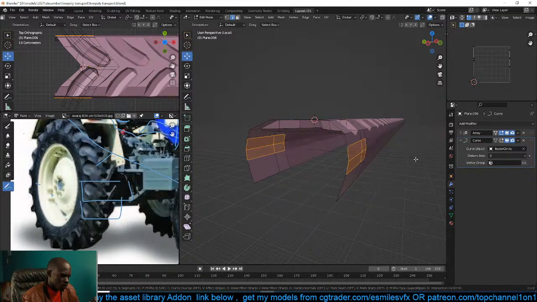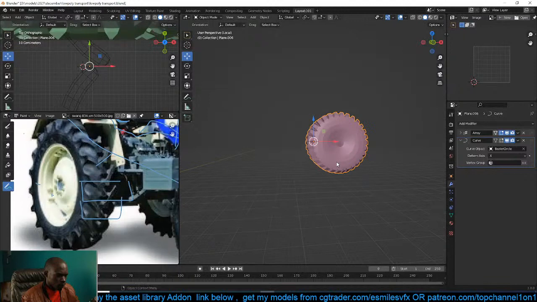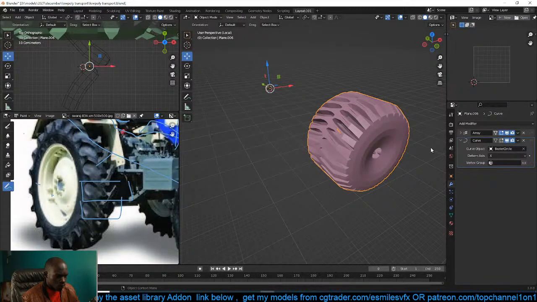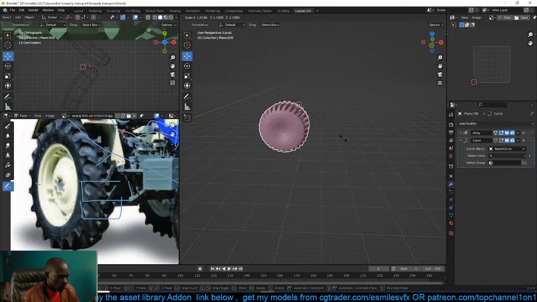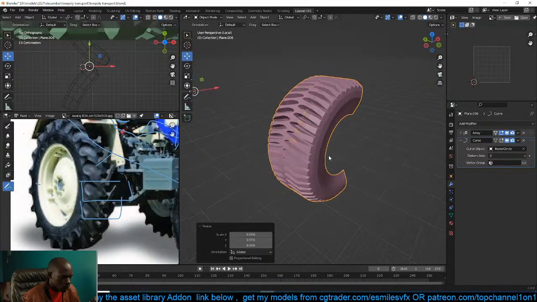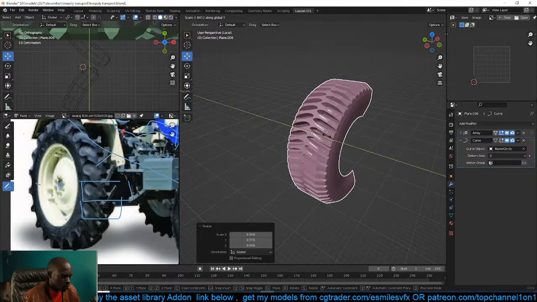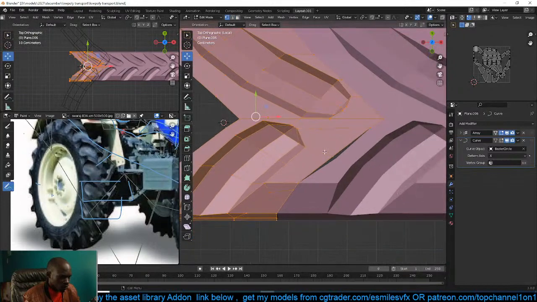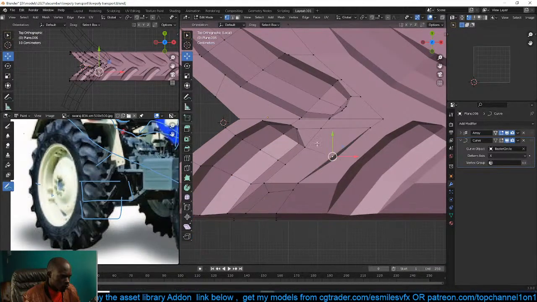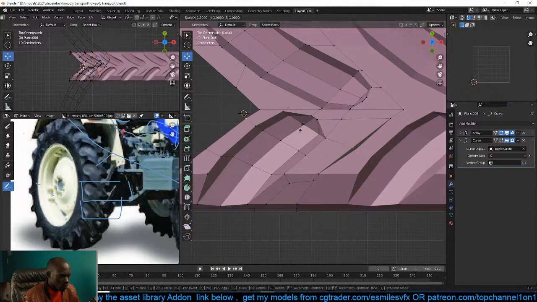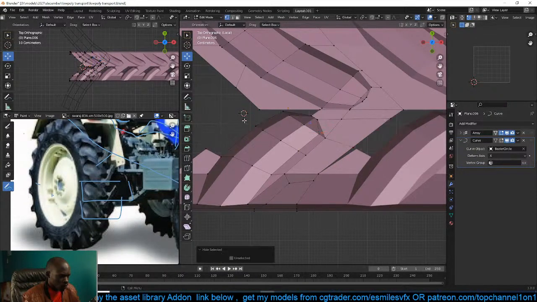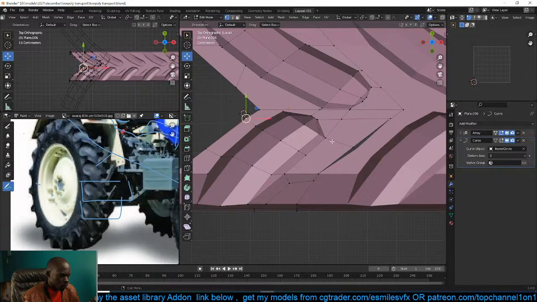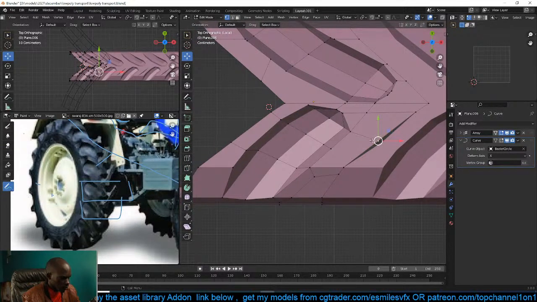Round this off just a bit. Come back to this. I have an edge here. I think this vertex here needs to have an edge somewhere here, so let me add that.